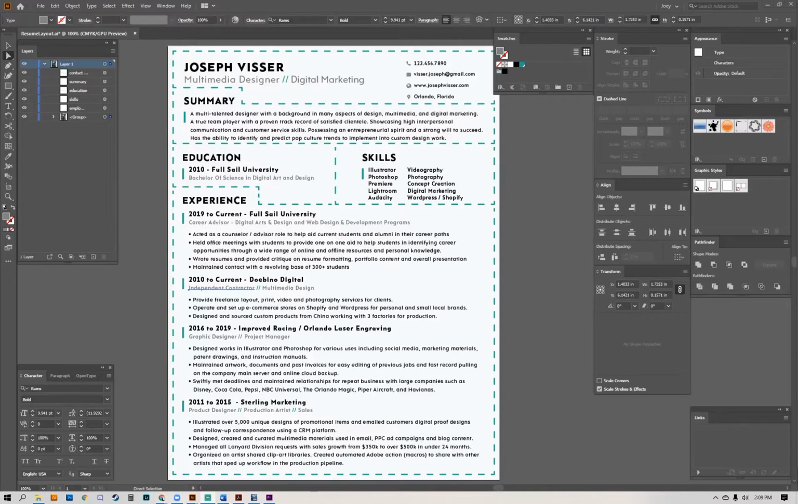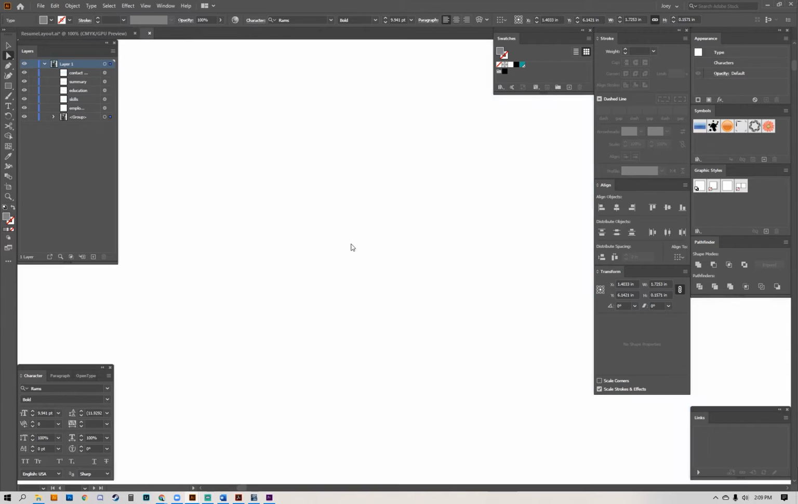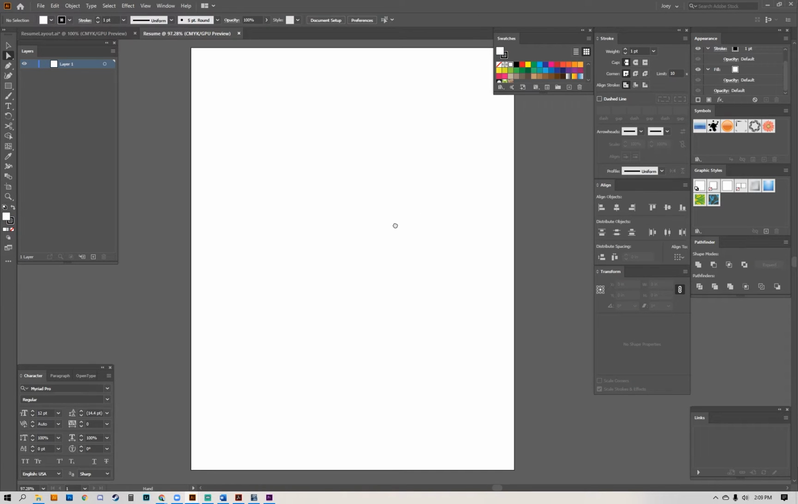So the first thing you want to do to get started with your resume is go ahead and create a new document. It's Control N. You got your width and your height, which is 8.5 by 11. That's just the dimensions of a normal sheet of paper. I'm going to go ahead and change the name here just so I know what document I'm working on. 8.5 by 11. Click OK. So you got your blank document here.